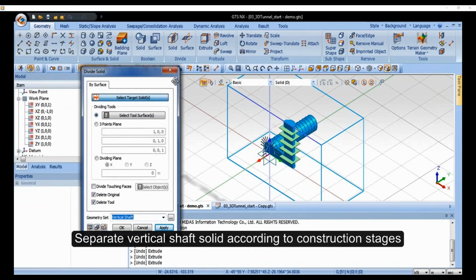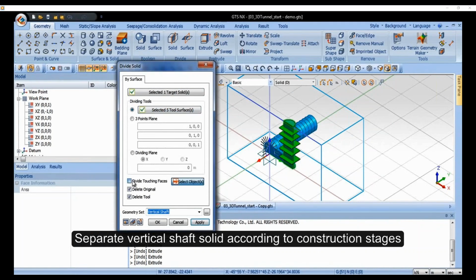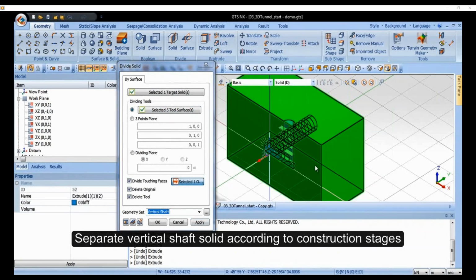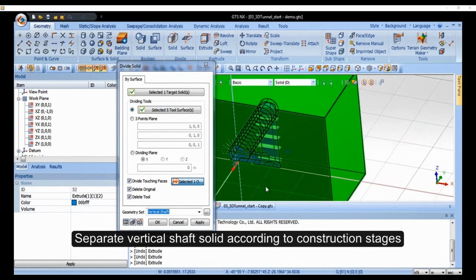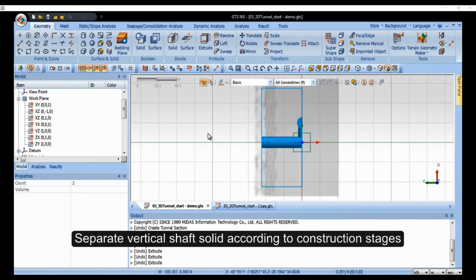Now we go back to dividing the vertical shaft, selecting the faces. And once more, we're just letting the program know that if these divisions are going to be touching the terrain, but also happen to be touching other solids like the other tunnel, I want you to consider that division.